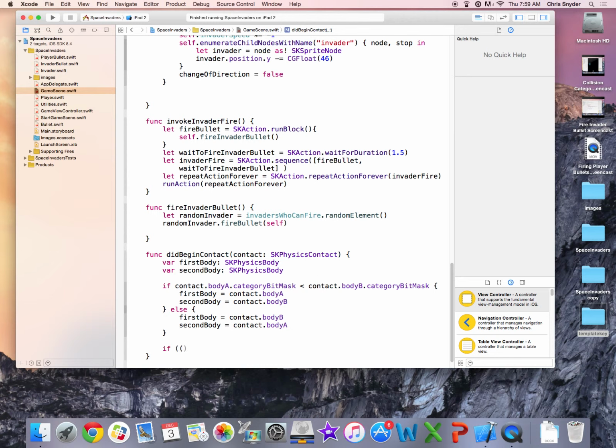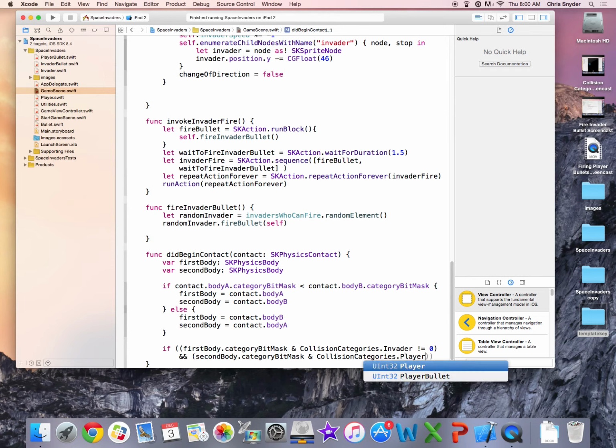If, with two parentheses here, if firstBody.categoryBitMask, and here's our AND operator from before, collisionCategories, except goalProperty.invader is not equal to 0. And we're going to compare that to something else as well. Now let's go parentheses, secondBody.categoryBitMask and collisionCategories.playerBullet, and so as you can see, some long code here is equal to 0.